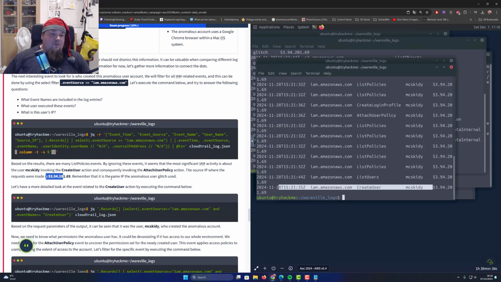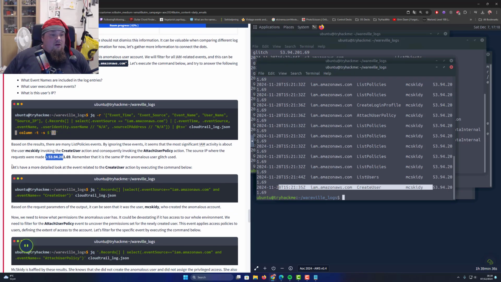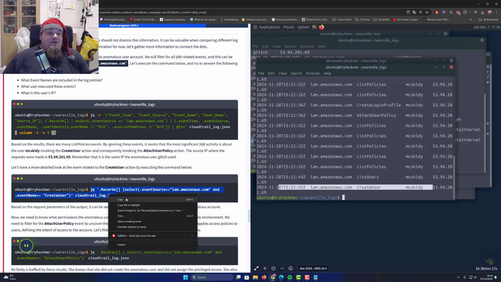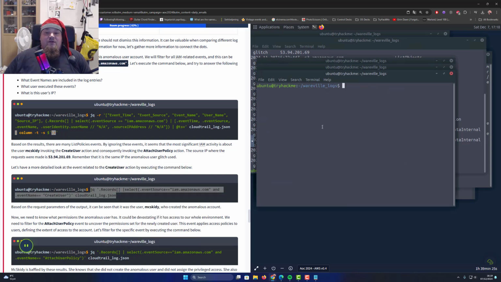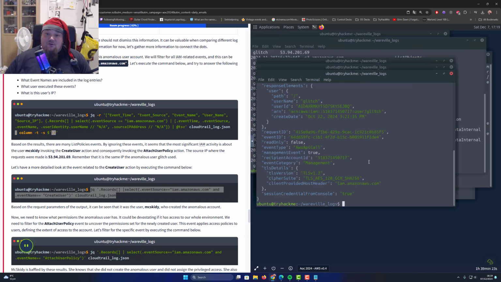So that's great, I guess. Let's have a more detailed look at the event related to the create user action and execute the command below. Let's take this now, and I'm sorry, not a window, but of course, we need to do that.